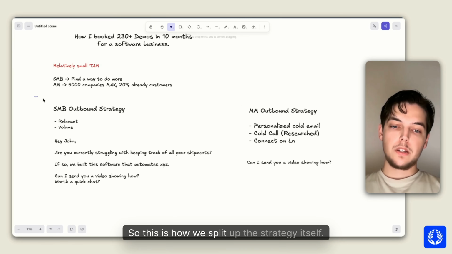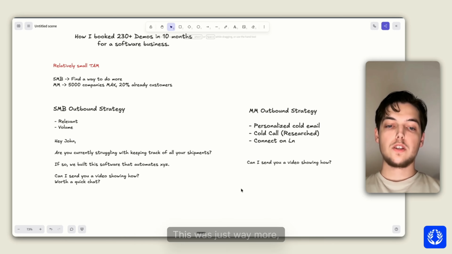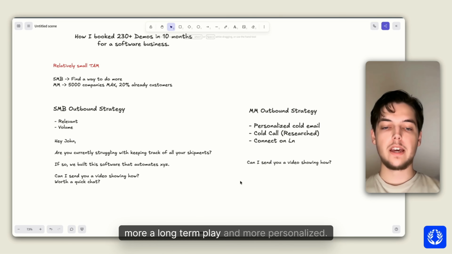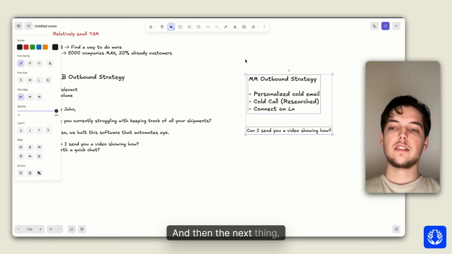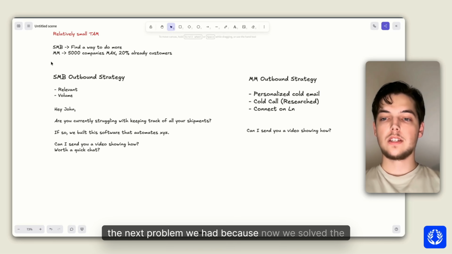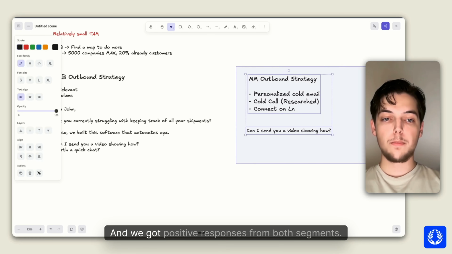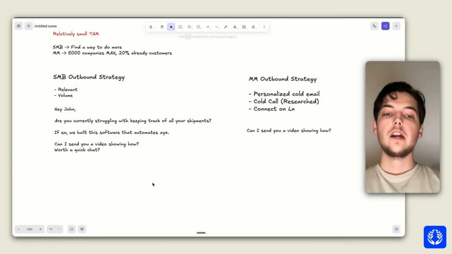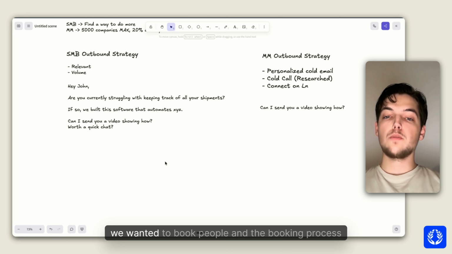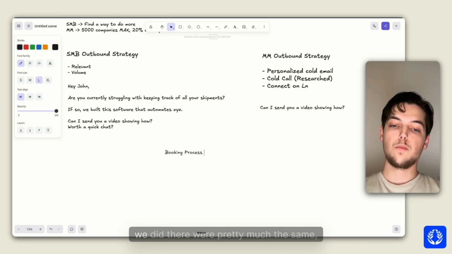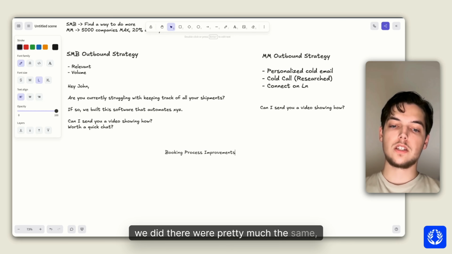So this is how we split up the strategy itself. This was just way more channels, more a long-term play, and more personalized. And then the next problem we had, because now we solved the time allocation issue, right? We got positive responses from both segments, but we wanted to book people. And the booking process for both, the improvements we did there, were pretty much the same.